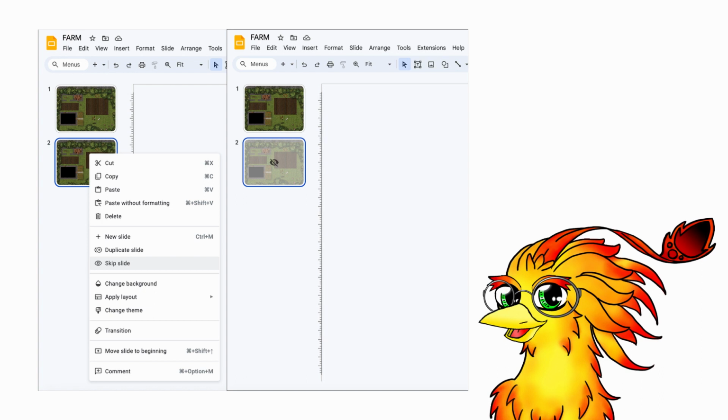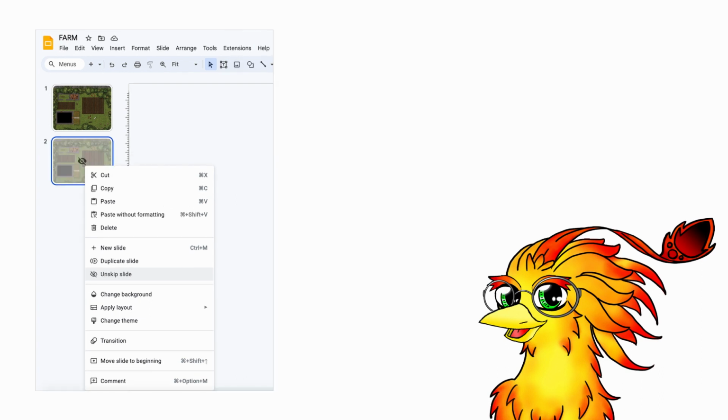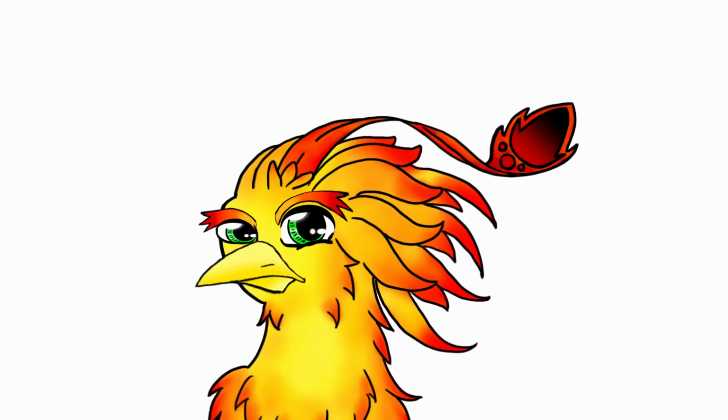Then, when you want to move them to the next battle map, simply right-click on the slide and select Unskip Slide. Now, the only problem with this is that the new slides, if you use the theme for Fog of War, will have the same Fog of War on those slides.